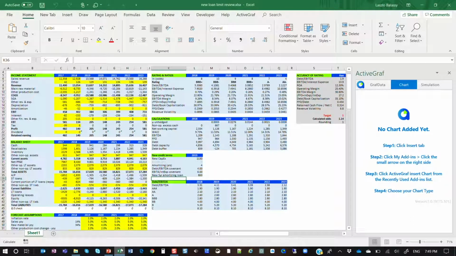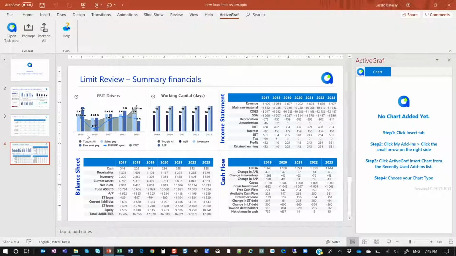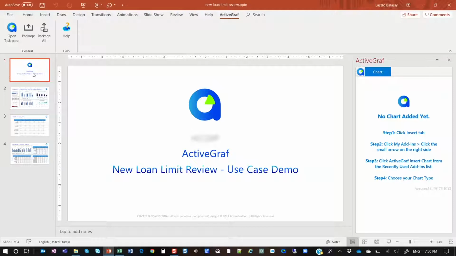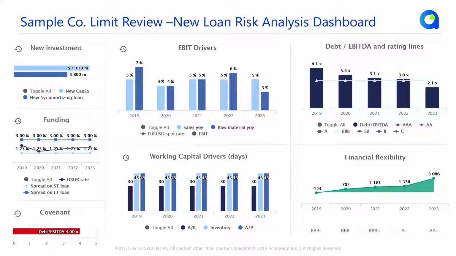Behind it and linked to it are these spreadsheets, which are very much the same as any corporate or commercial bank would use: 5-year forecast, 1-year actual, and the rating methodology of the given bank. Credit rating methodology is embedded in the spreadsheet, and that is represented in charts in the PowerPoint. As with any ActiveGraf-enabled presentation, it's very simple to start a presentation, just like any PowerPoint. You click on Slideshow, and here's the title slide, and we can move right onto the dashboard.